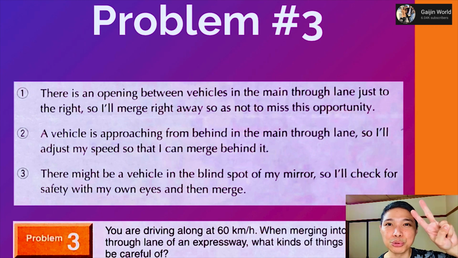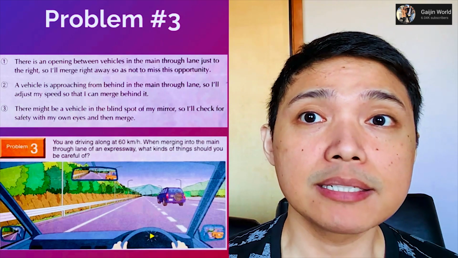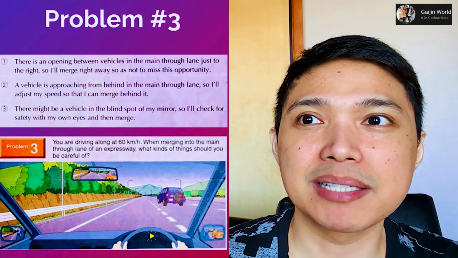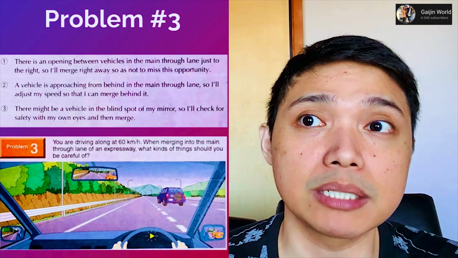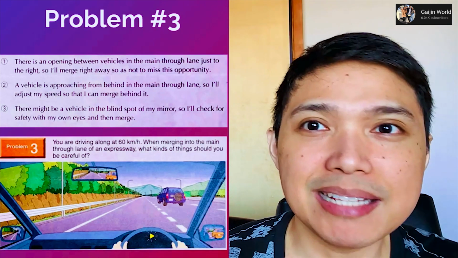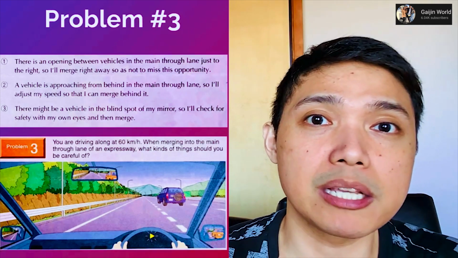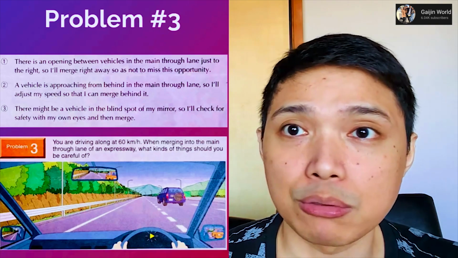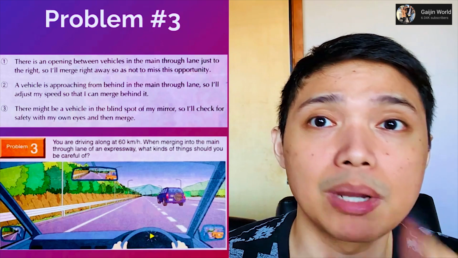In 3, 2, 1. So for problem number 1, I think this is false dahil para siyang by chance na lang, 'di ba? Sabi niya kasi doon sa dulo ng sentence niya ay not to miss this opportunity. So ibig sabihin, bahala na, sige, mag-go na siya doon, mag-merge na agad siya doon sa expressway as long as may opportunity para makapasok siya, which is dangerous, 'di ba? So I think the problem number 1 is false.